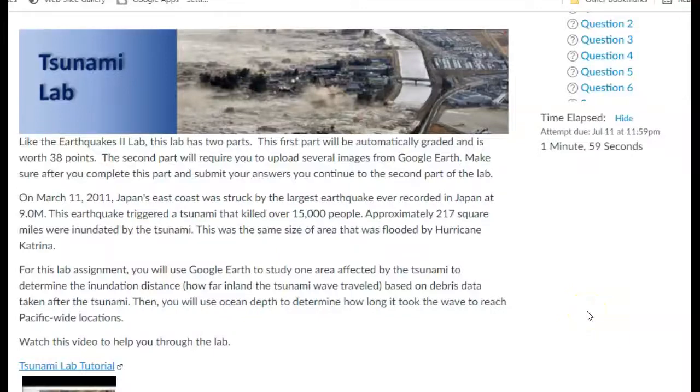So just a quick tutorial to help you with some of the things for the Tsunami Lab. For this lab we are going to use Google Earth, but the good news is we're not going to have to import any files or anything like that. There are two parts to the lab.